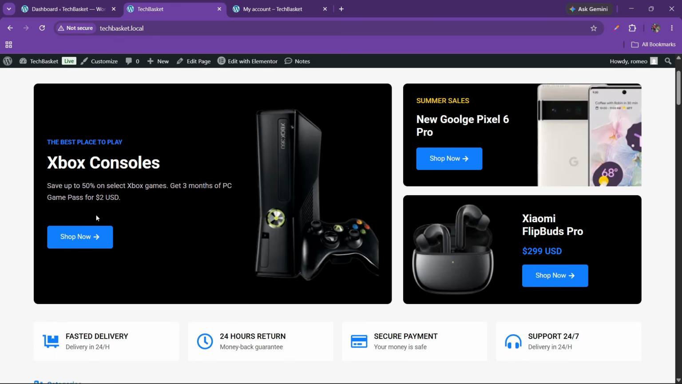Here you can see we have this hero section. Here we have a shop now button and all.